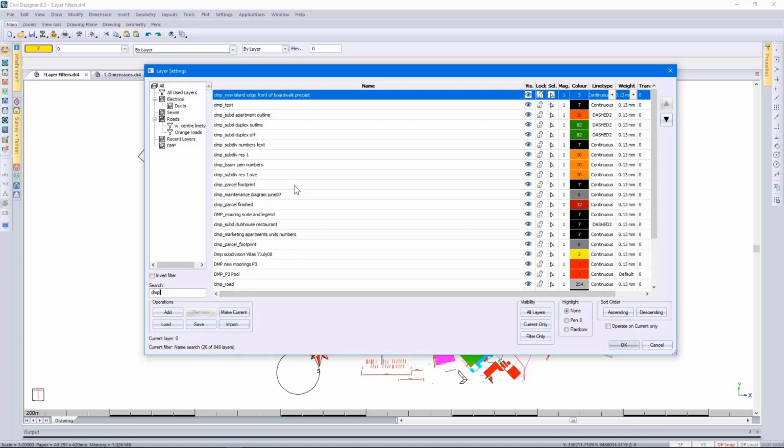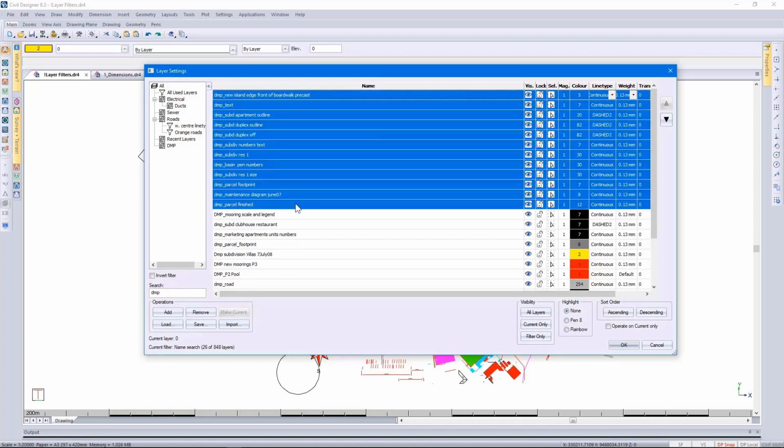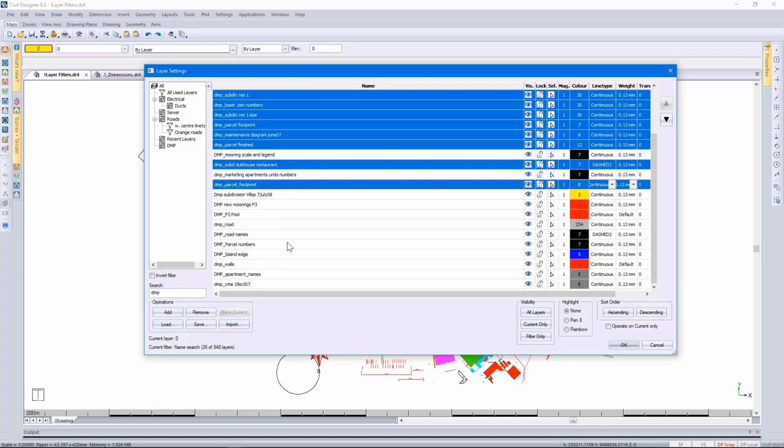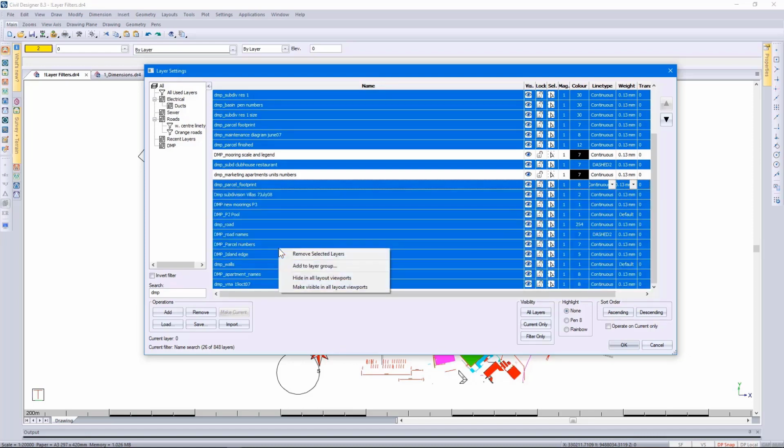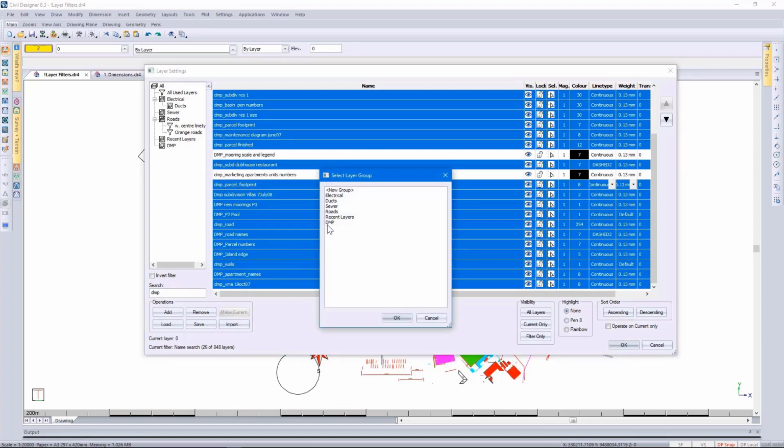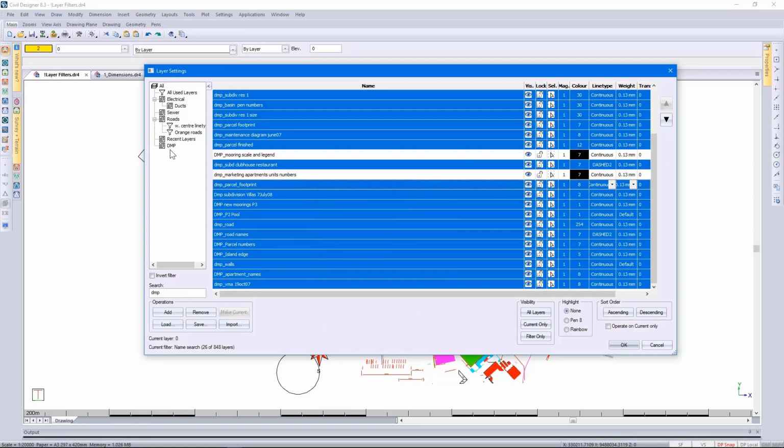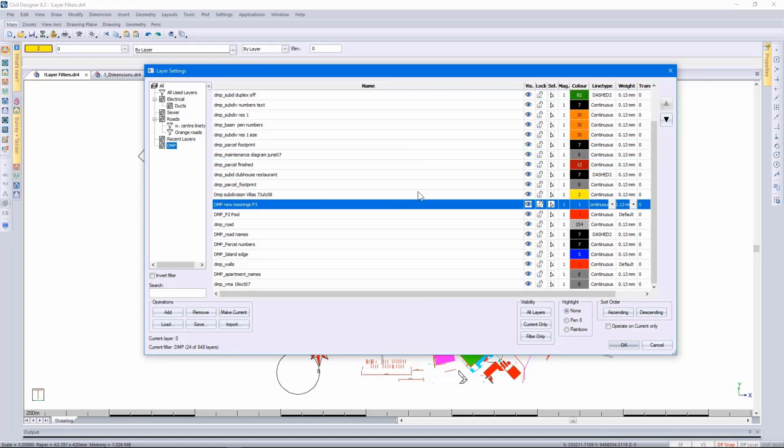Now I can press Shift on my keyboard and select a group of layers. Alternatively, if I press Control, I can skip layers and then press Shift again, and then right-click and select Add to Layer Group. And I can add them to the group called DMP. Selecting the DMP group, there are all those layers.